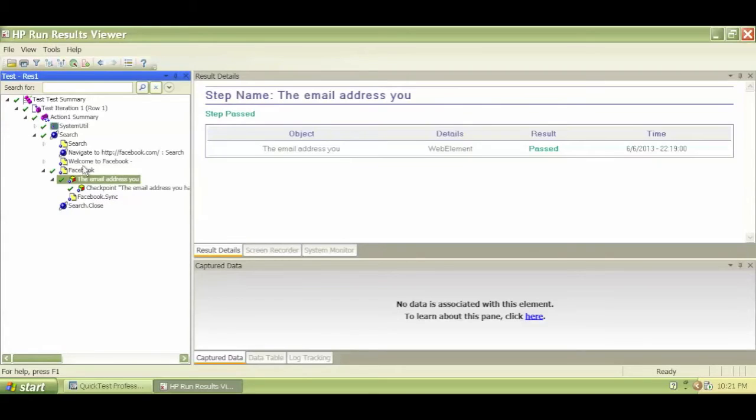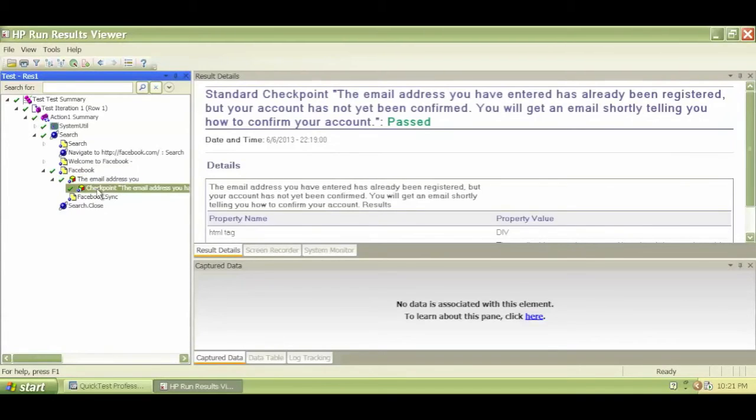As I go through all these green check marks, I get to this one. If I double-click on it, nothing happens. No more green marks for me to go. This is my last checkpoint. This is the last part of my result summary, and this is the checkpoint I'm interested in seeing. This is the checkpoint that we wanted to put in.